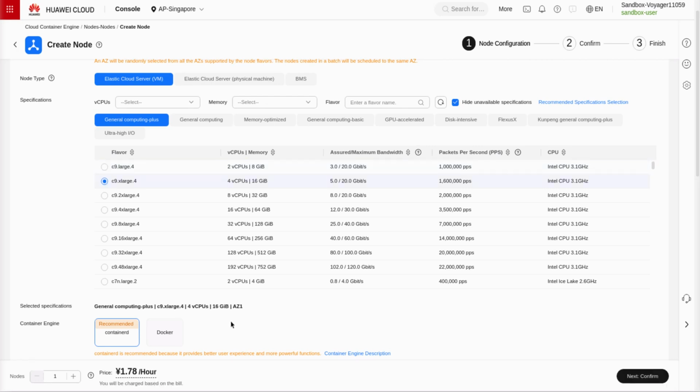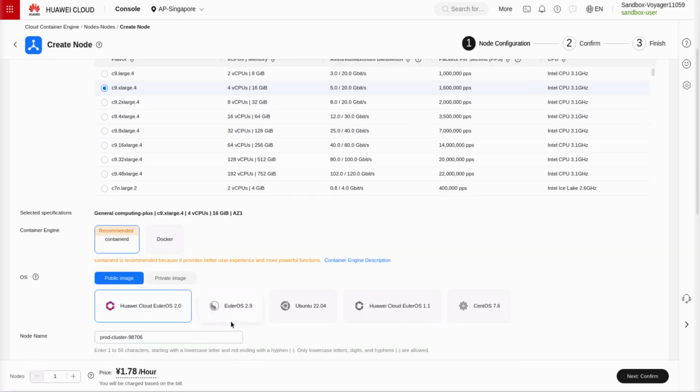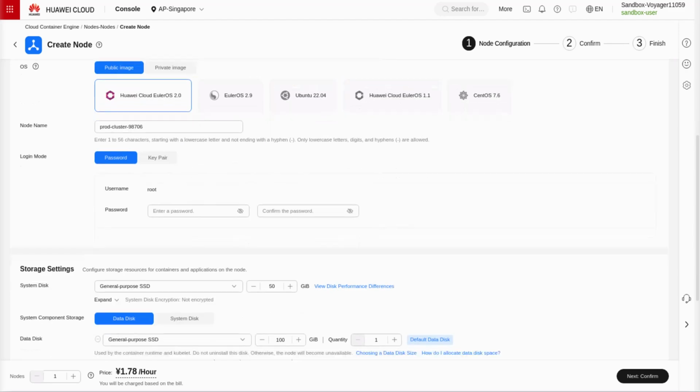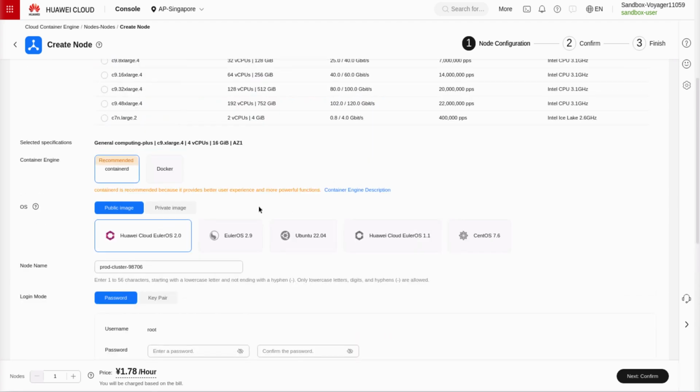Alright, then you have your container engine. I don't think we talked about that yesterday. So there are two container engines: the OCI, which is the Open Container Initiative. The OCI standard is containerd, but Docker can also function as a container engine, but the OCI compliant one is containerd, right?